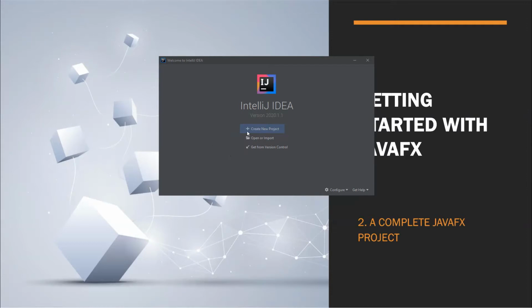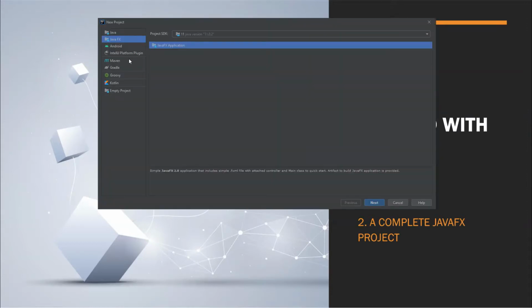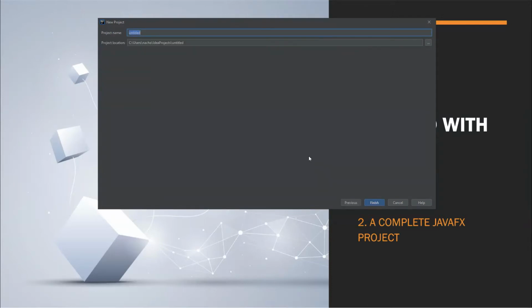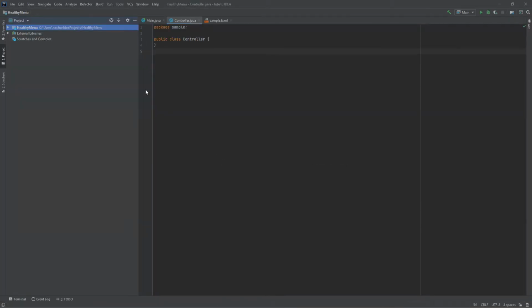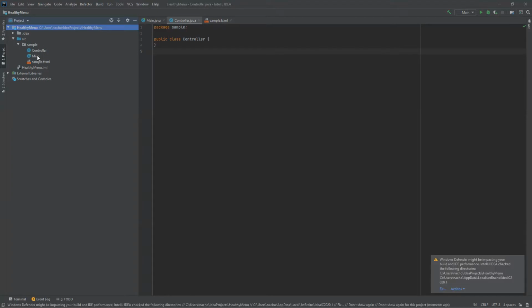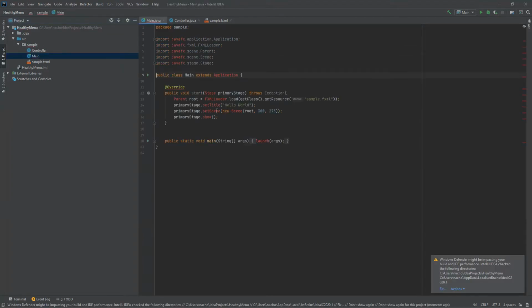First of all, we need to create a new project, a new JavaFX project from IntelliJ, and we are going to call it Healthy Menu. At the beginning, as you may know, there is a sample initial package with all the contents on it and a main application that will launch the JavaFX stage.